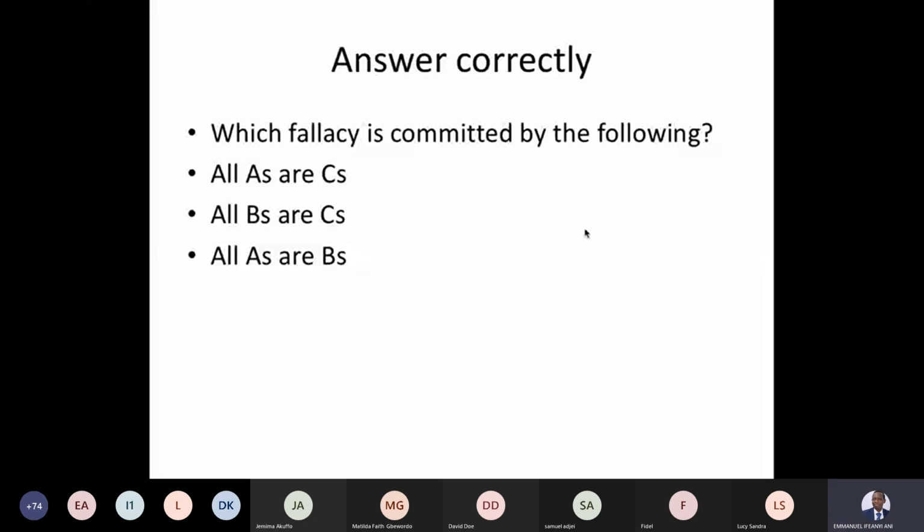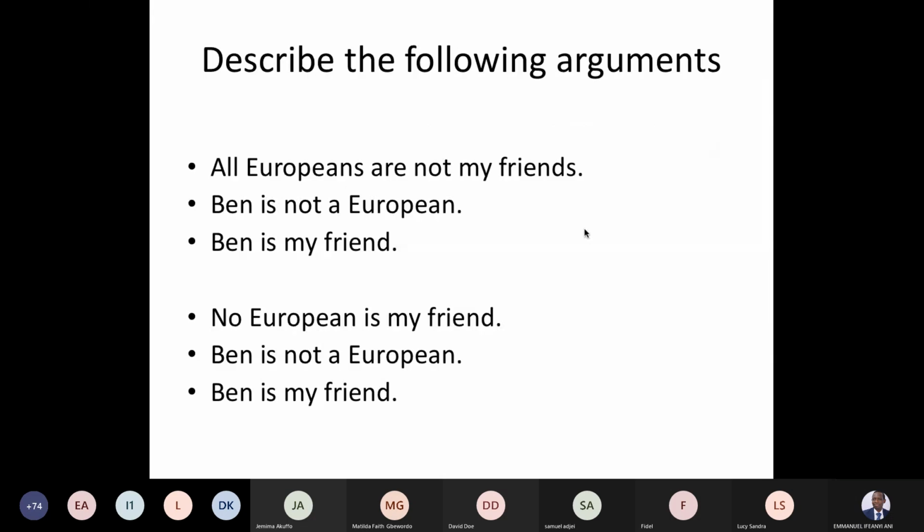Describe the following arguments. All Europeans are not my friends. Ben is not a European. Ben is my friend. What kind of argument? Is it modus ponens, modus tollens, or is it a fallacy of modus ponens, or of modus tollens, or what is it? All Europeans are not my friends. Ben is not a European. Ben is my friend. The fallacy of modus ponens.